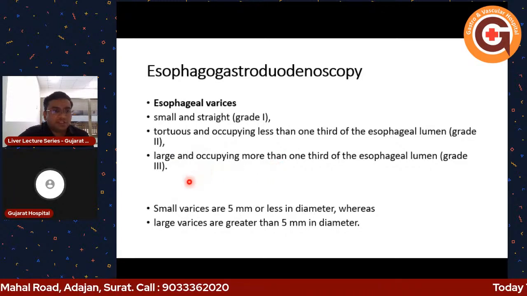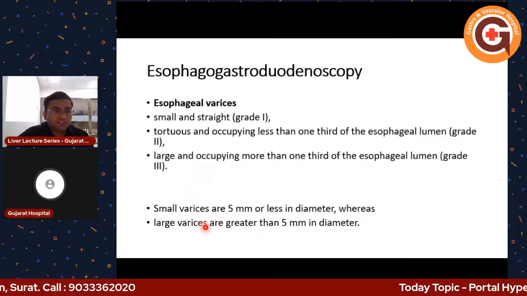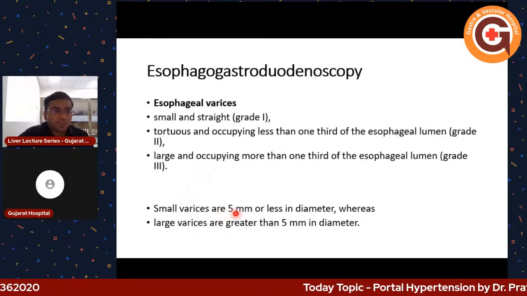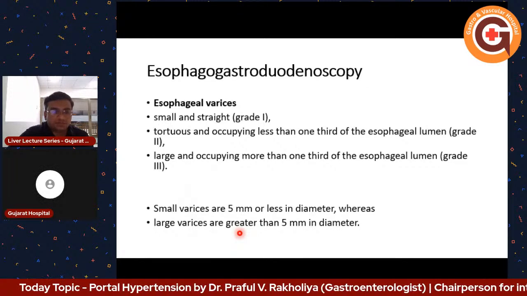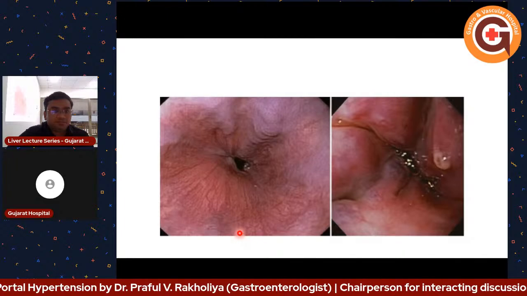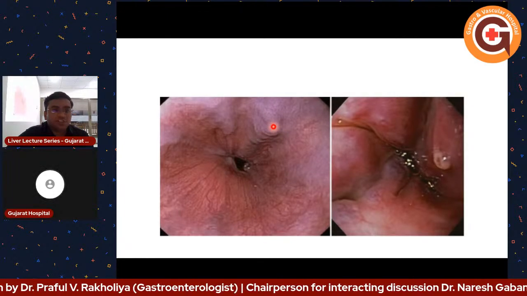We can also grade them as small varices and large varices. Small varices are 5 mm or less in diameter. Large varices are more than 5 mm in diameter. So these are the dilated esophageal veins.